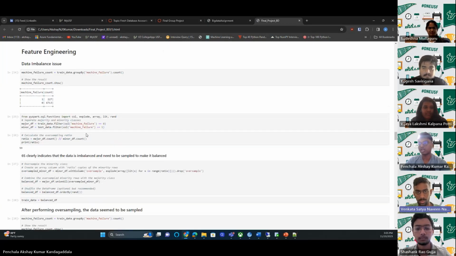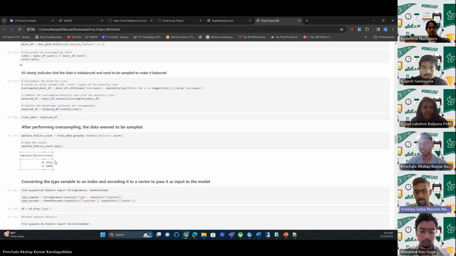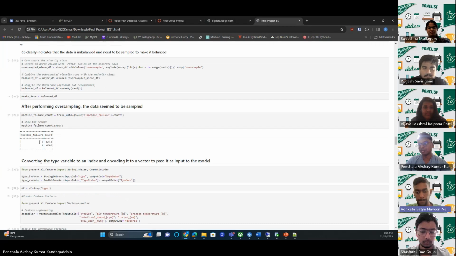And we have performed the oversampling technique here. After performing oversampling, we can see that there are an equal number of zeros and ones available in the dataset, which is really feasible for the model evaluation.